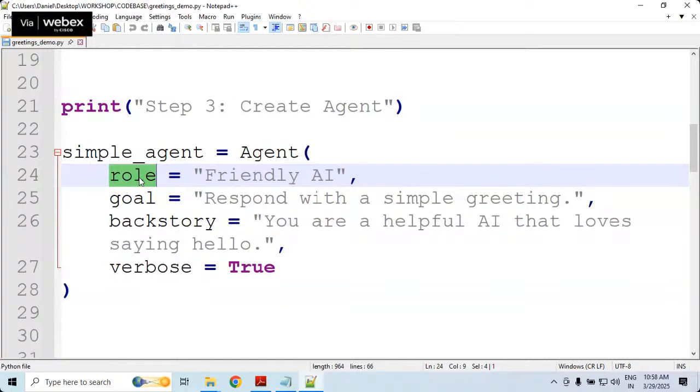The role will be friendly AI. We are just trying to wish, hello, how are you? Goal you need to specify: respond with a simple greeting. Up to you, either you say hi or hello. Whatever you want, you can respond. Backstory: it would be good to specify you are a helpful AI that loves saying hello. We are telling the agent, hey agent, I created you, and you need to explain one small story, like a context.